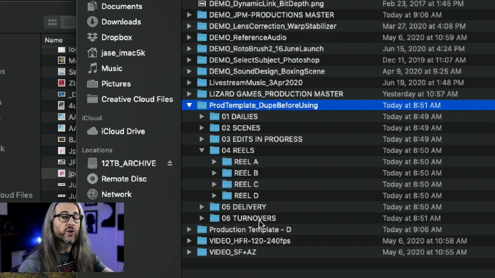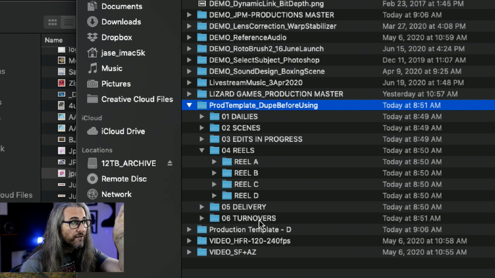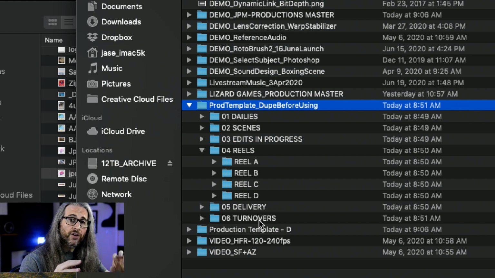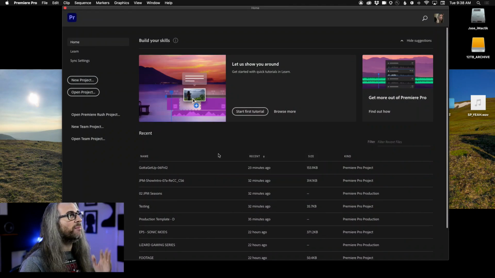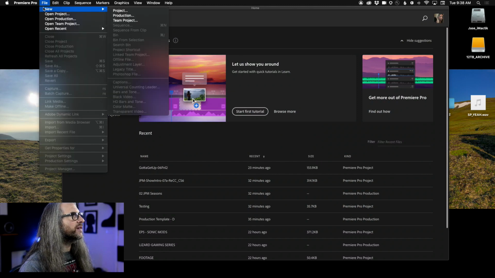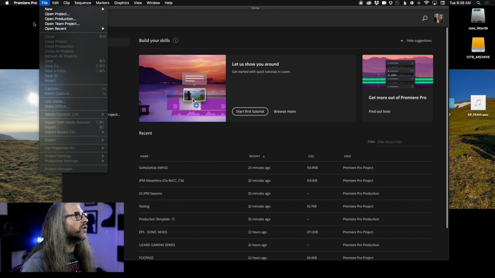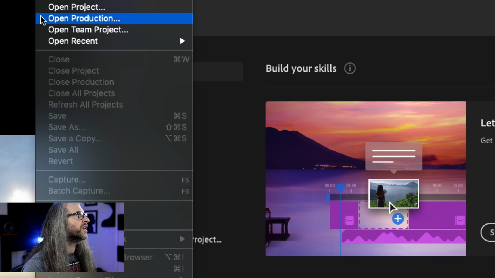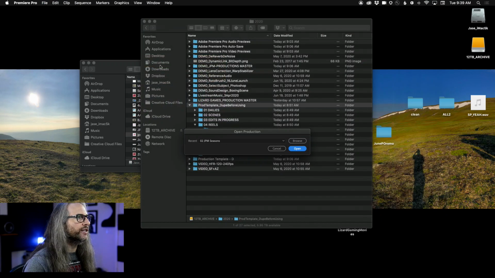Well, with a production, you have the ability to create a production from this Finder or Windows Explorer based template. Super cool, all right? So let's check this out. Let me show you how you do that. When we're back in Premiere, instead of going to File, New Production, we're actually going to choose to open a production. So let's go ahead and choose Open Production here.